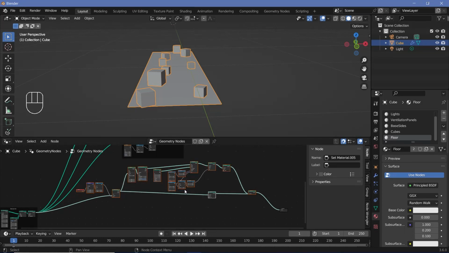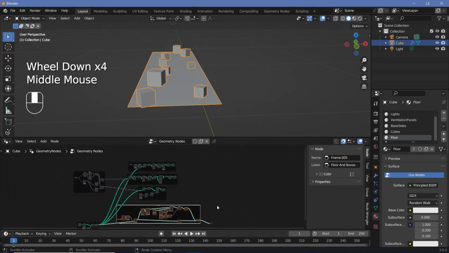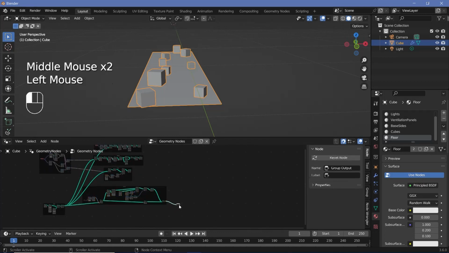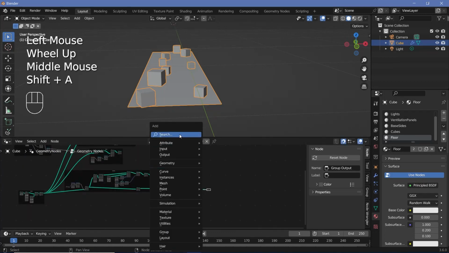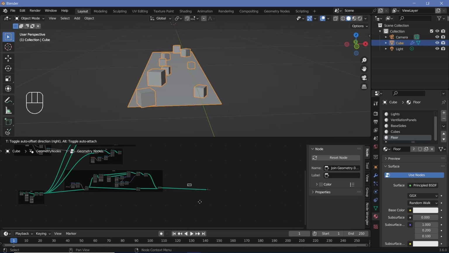So once you have everything selected, press Ctrl J to add in a new frame, label this as floor and boxes, and you're done with the floor as well. Now to see all of these together, we can shift this a bit more to the side, press Shift A and search for a join geometry node, plug that in right here.